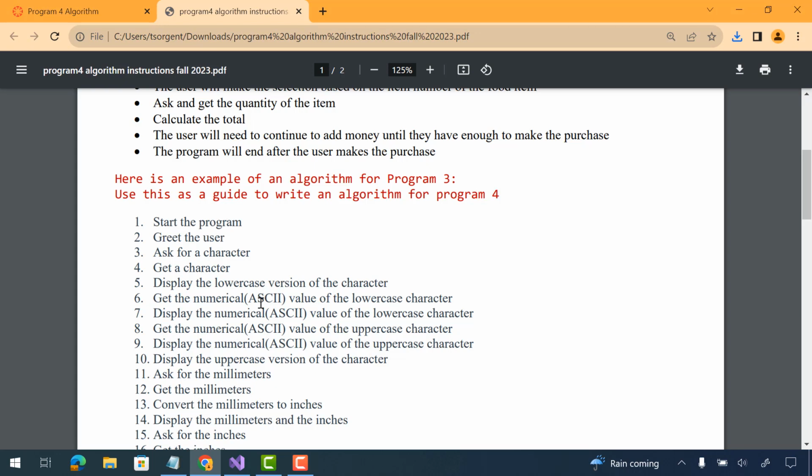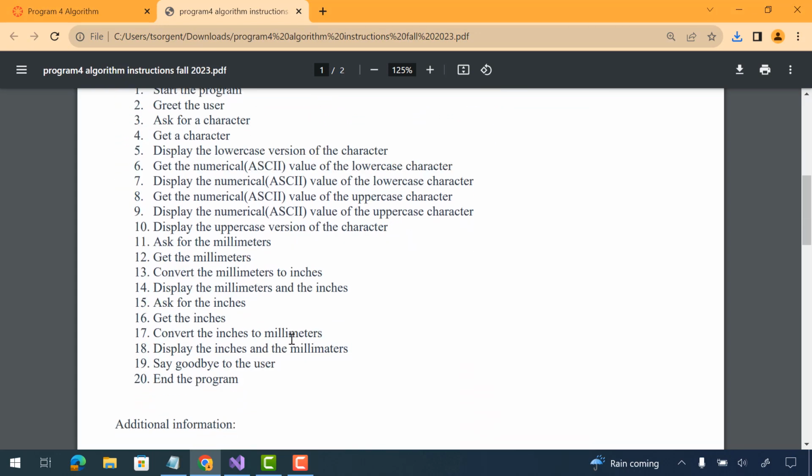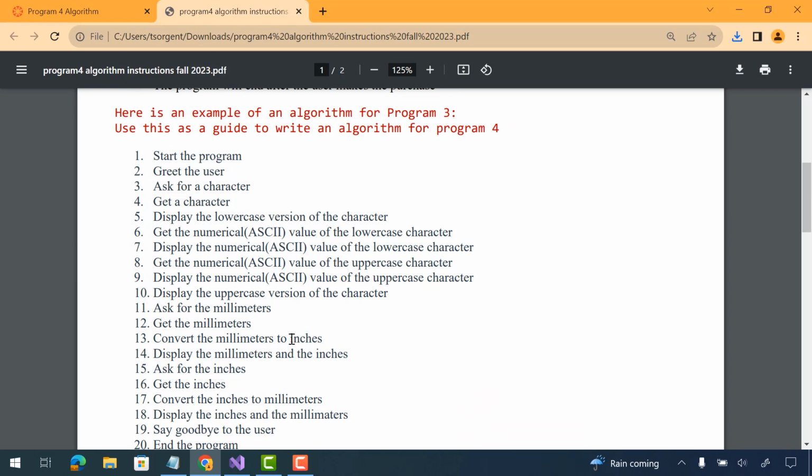If I were to have asked you to write the algorithm for program 3, it would be very similar to this. Your algorithm should be numerical, because when we start to change flow and we start to have loops, then you're going to need to go back to different numbers. So you can use this as a guide. You'll notice here there's nothing in here like printf or scanf or functions or anything.